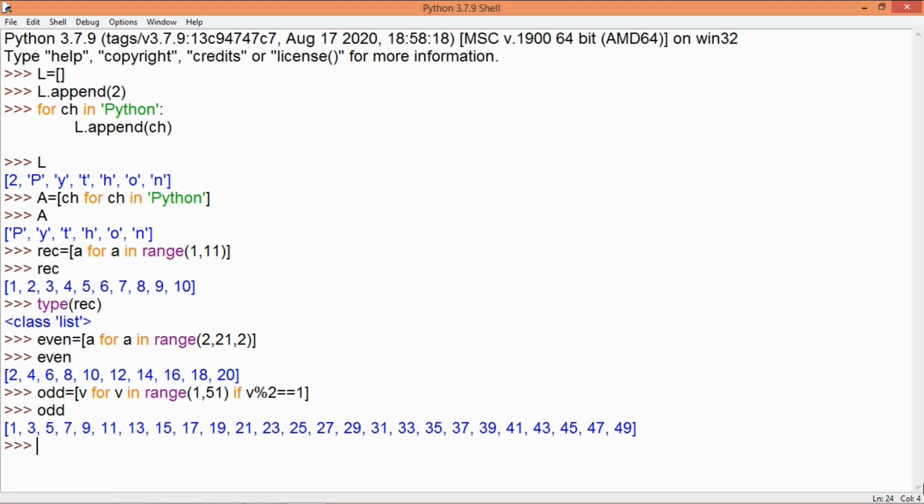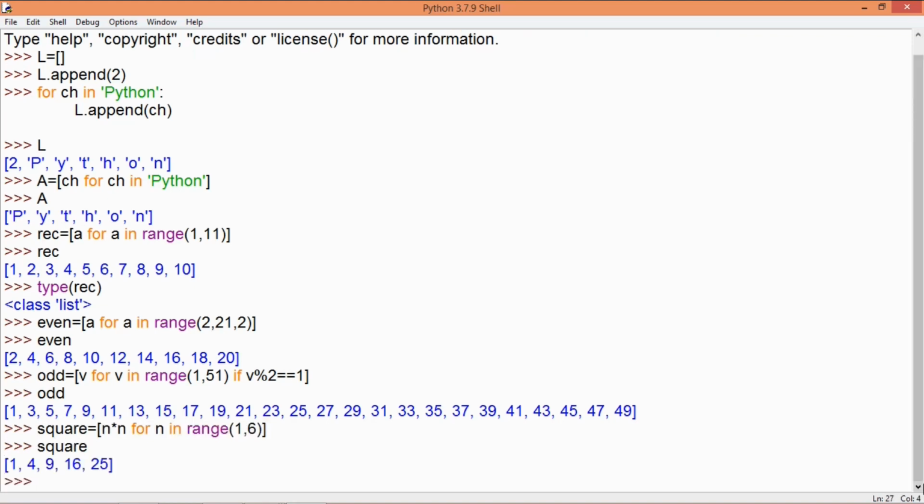Next is the use of expressions. So let's create another list here called square. And I want the squares of all the numbers from 1 to 5. So my expression would be n into n for n in range 1, 6. So now you can check your variable square. Here I've got the squares of numbers 1, 2, 3, 4 and 5. So n into n becomes the expression, and then you have your for loop statements. Almost all the list comprehensions can be written with the help of for loops.